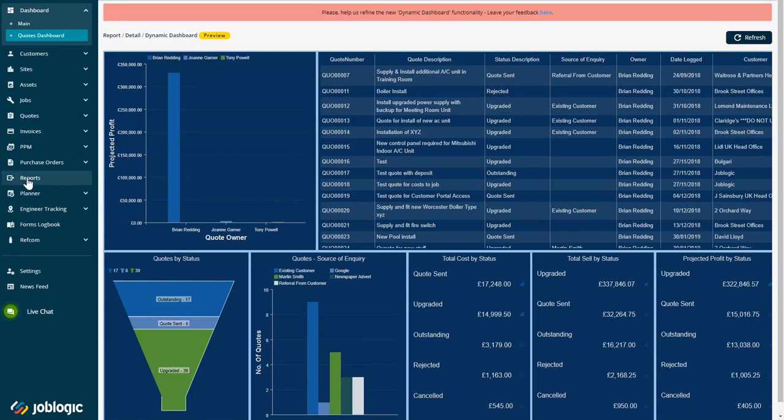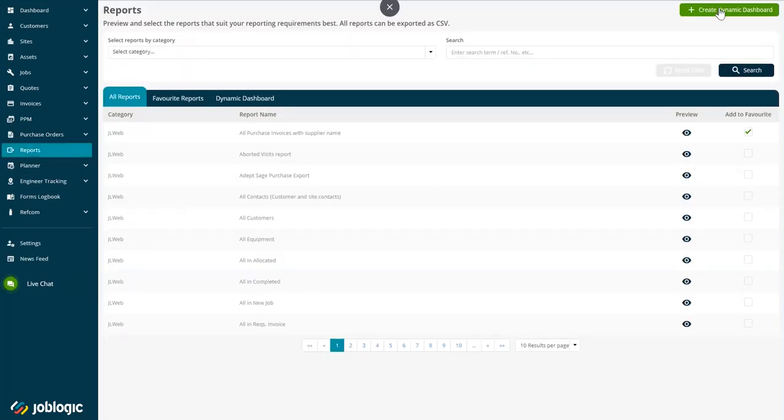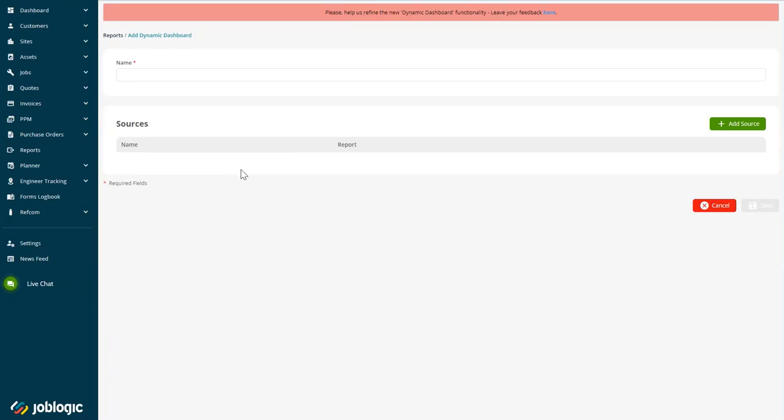The Dashboard Designer is accessed by clicking on Reports in the left-hand panel. Click the Create Dynamic Dashboard action button. This will display the Add Dynamic Dashboard screen. Enter a name for your dashboard. This name will appear if you publish the dashboard to the Dashboard option within the left-hand panel. You will see how to publish a dashboard later in this video.